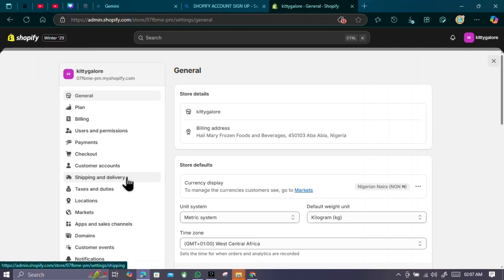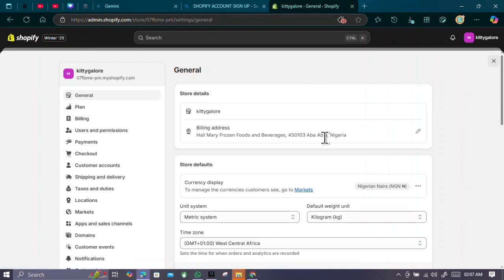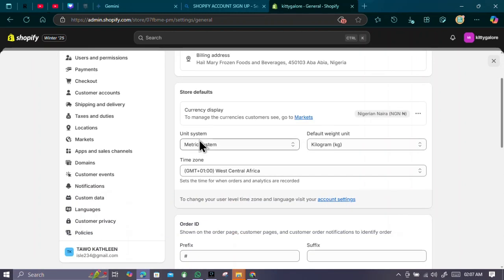www.shopify.com and from there put in your credentials if you're already signed in, and you will go to this particular page. And once you are here, which is the home page, you click on general, make sure it's on general. Then on the right hand side here you can see unit system and default weight unit. So change the unit system to the one you want.